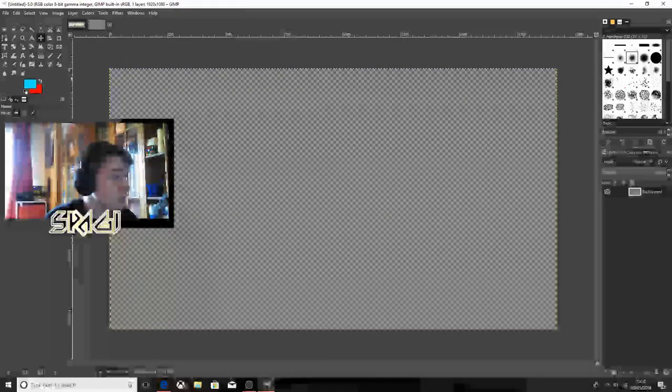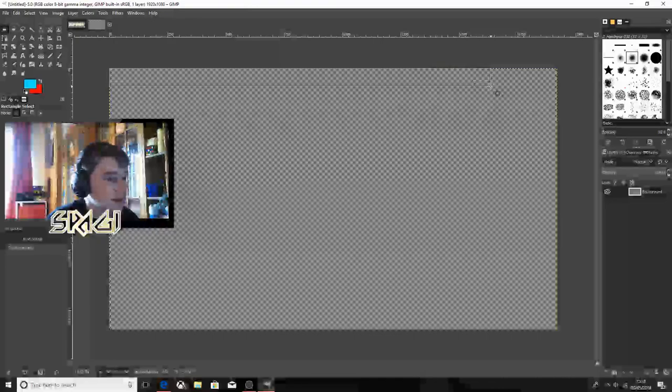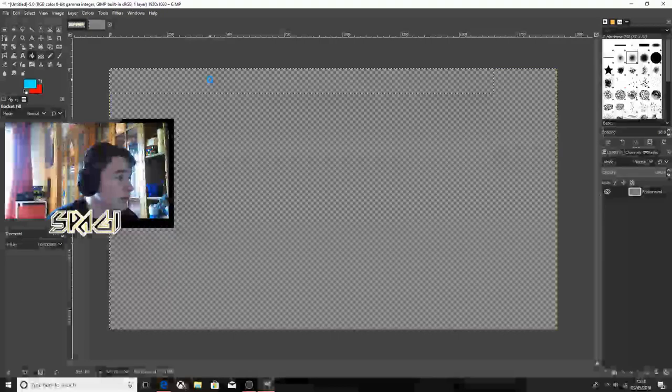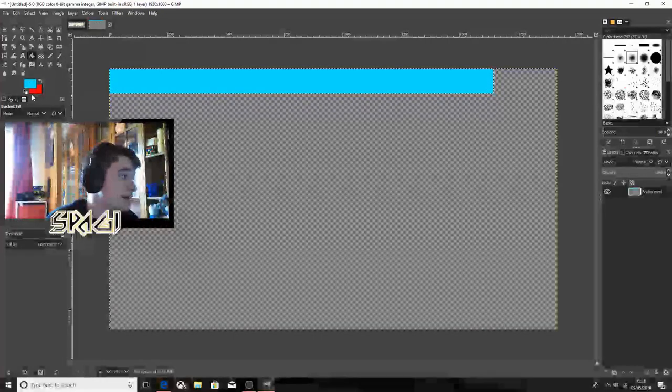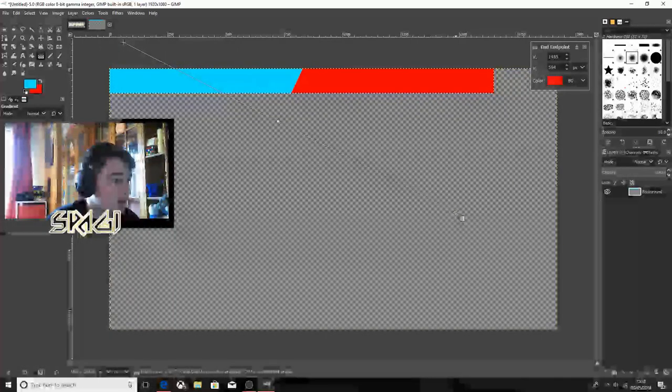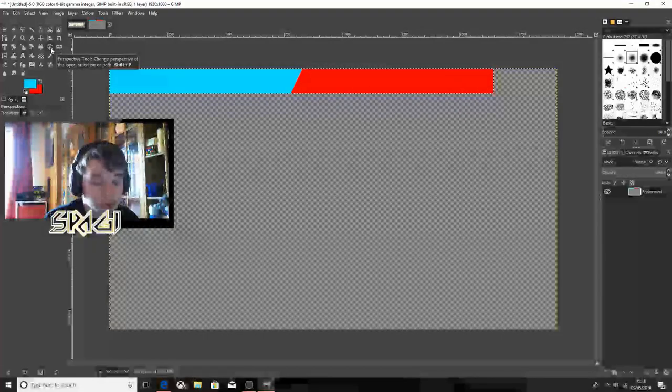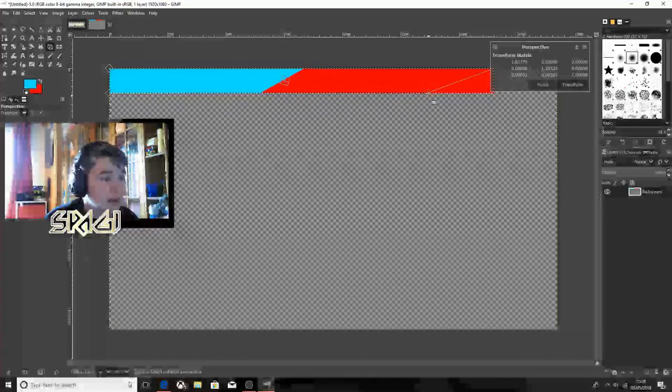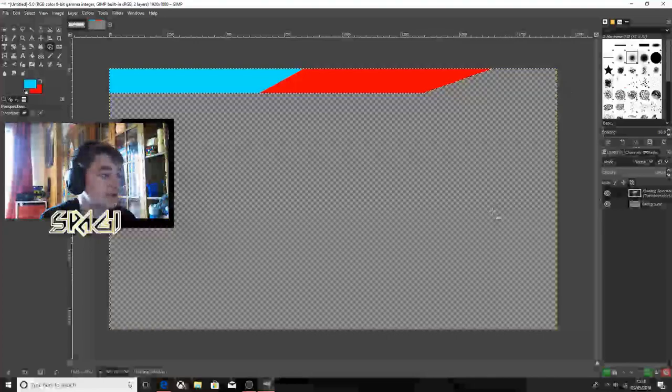So first of all, we are going to click on this little square. Now we're going to make a nice little stretch line here. Now we're going to click on the fill tool and fill that up. We're going to click on the gradient tool, and then go like this. And now we do like that. So we're going to click on the tool called the perspective tool, and then click like that. So this makes us a nice sharp edge.